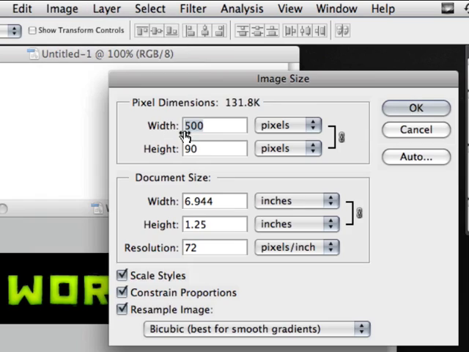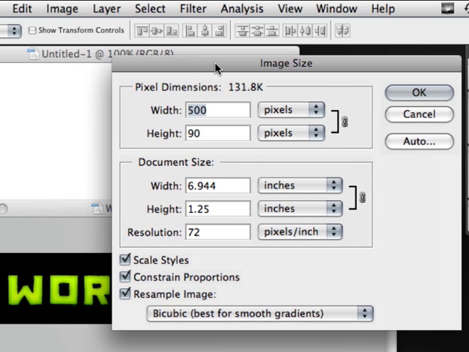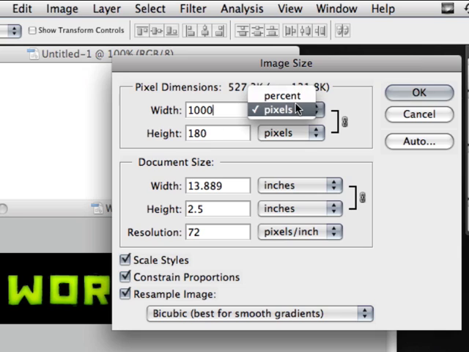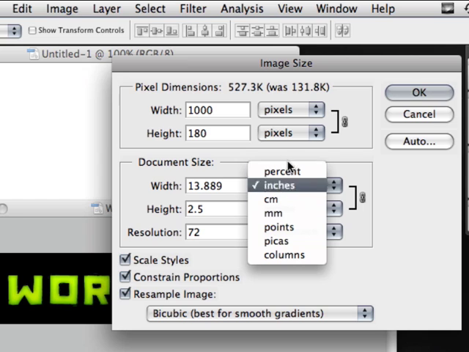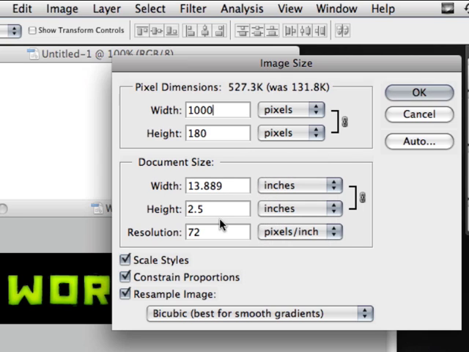So we're going to click on that, and we're given our resize dialog box. Now, if we have constrained proportions checked on, it's going to resize both the width and the height equally. So if we want to double it from 500 to 1000, you'll notice that the height doubles as well. And we can resize it in pixels or percentage as well down here, inches, centimeters, and so on and so forth.